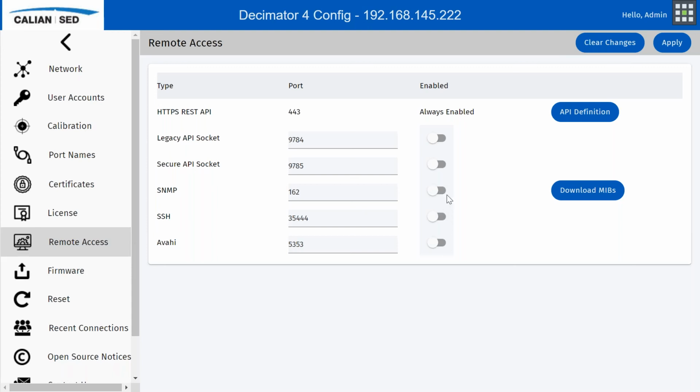And similar to D3, we've got an SNMP port that provides some basic status information, and that also can be turned off or on depending on what your IT department wants.